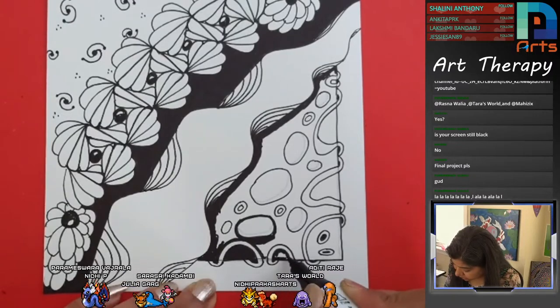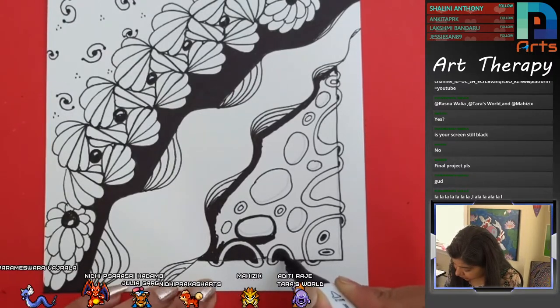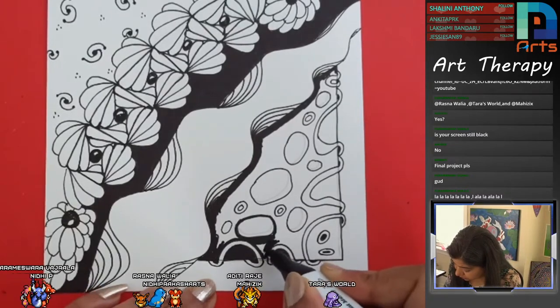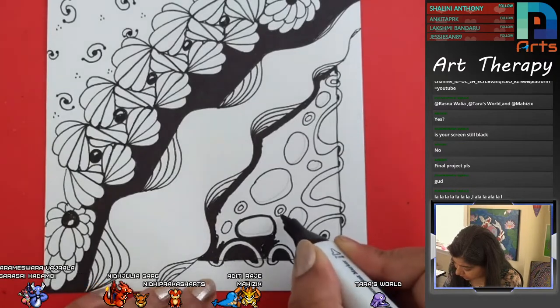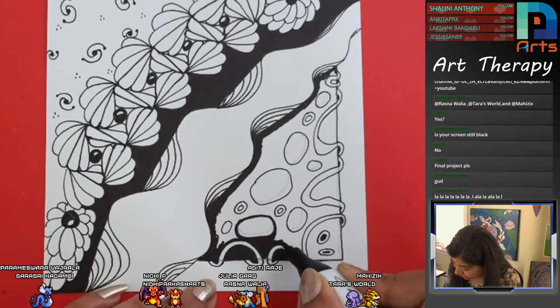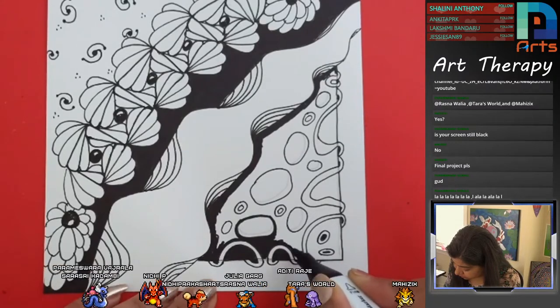And if you don't have a white jelly roll pen, please leave the highlighted area, all those loops, at the first place, like these loops I drew. That will give you all the highlights without the white jelly roll pen.